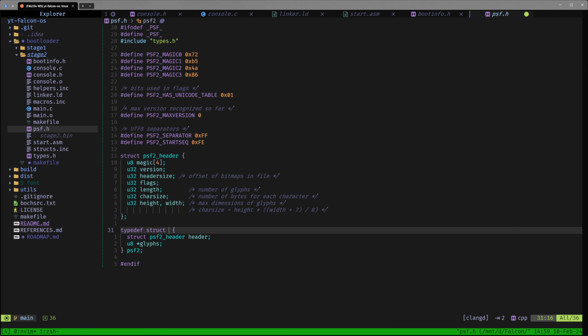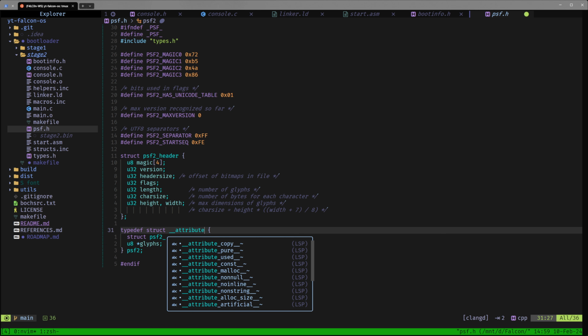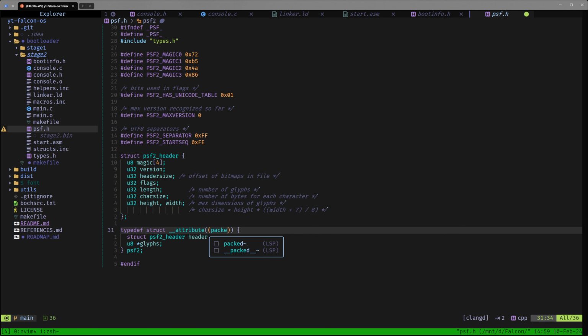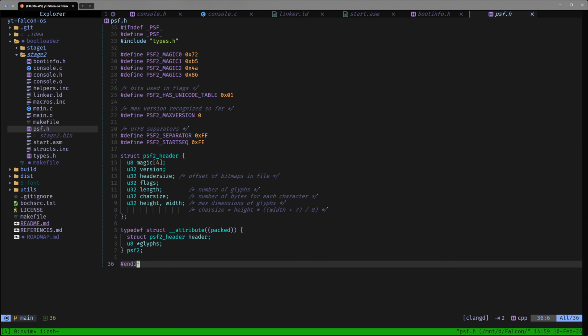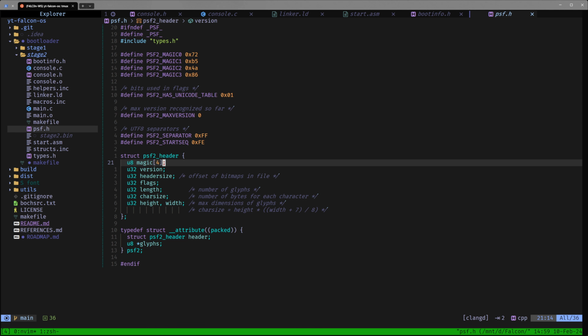Should probably also make it so that, let's go, attribute packed, just to make it so that it's packed. It should be packed without us having to do this, because every single field here is aligned to a 32-bit boundary. So yeah, it's fine. We don't really need the attribute packed, but it's not hurting us, so let's keep it there.